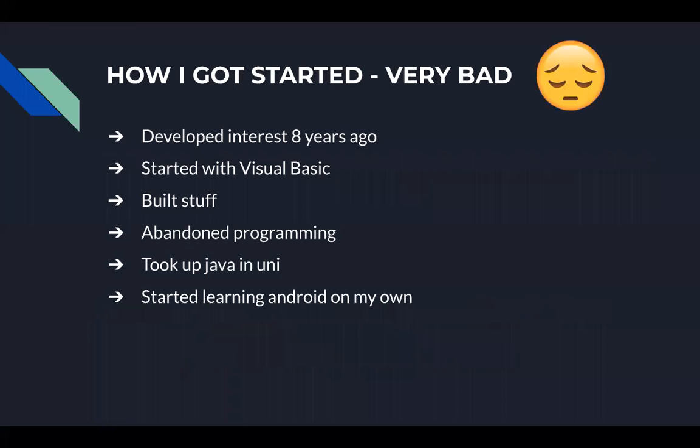Okay, how I got started. I started very early, because I developed an interest in programming 8 years ago. I started with Visual Basic, a programming language. I think we're familiar with it. I built stuff with Visual Basic, which is for building desktop apps actually.